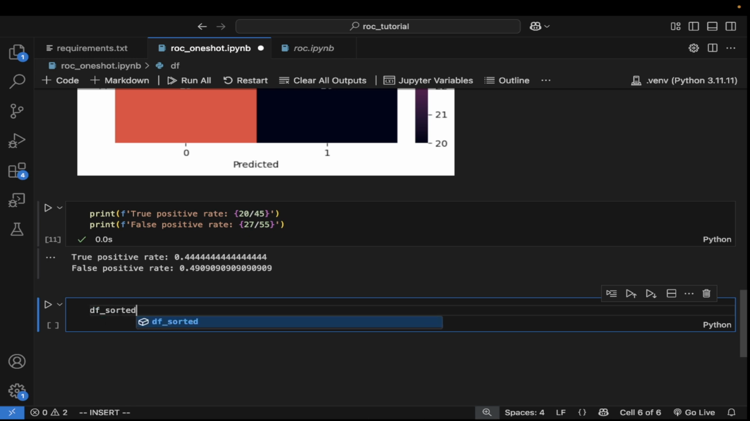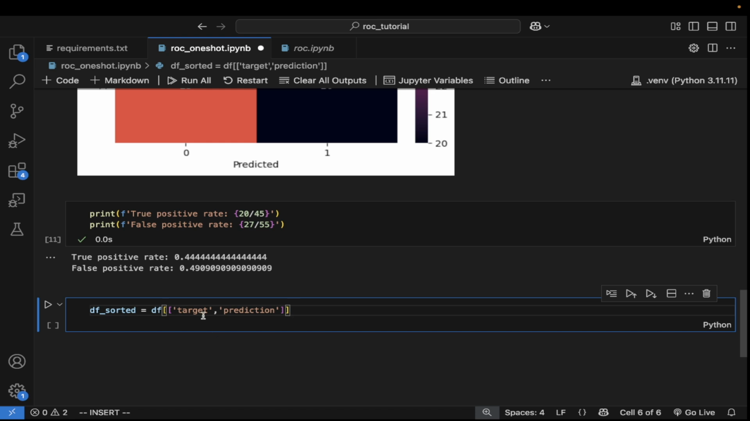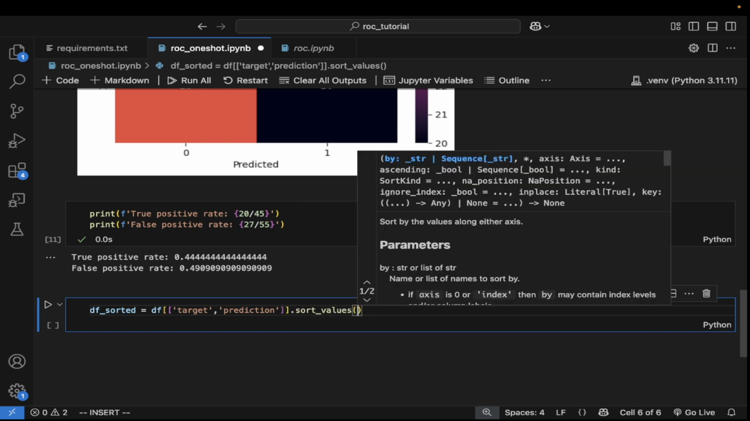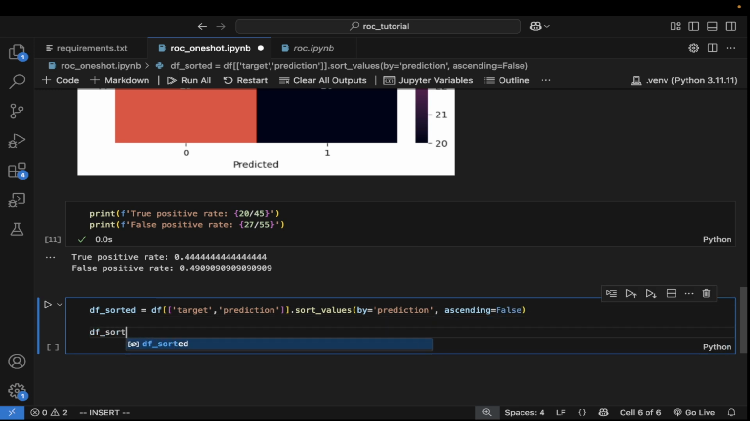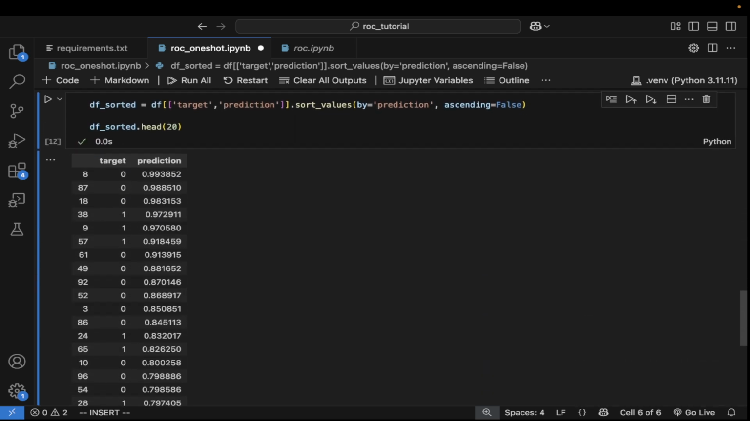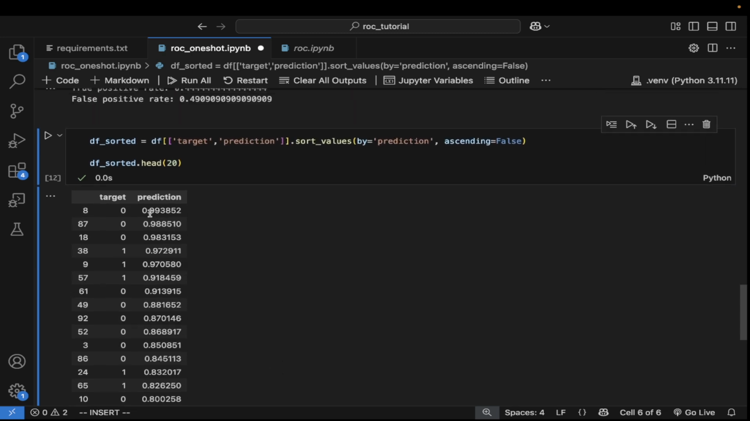Let's start by creating a new data frame. We'll call it df sorted, which is equal to, I'm only going to take the target and the prediction from our original data frame, and let's sort this by our predicted value, in descending order. All right, and then we'll take the first 20 and take a look at it. So here's our data frame sorted by predictions in descending order. Let's imagine that the first threshold that we use is this one, just the largest prediction from our model.